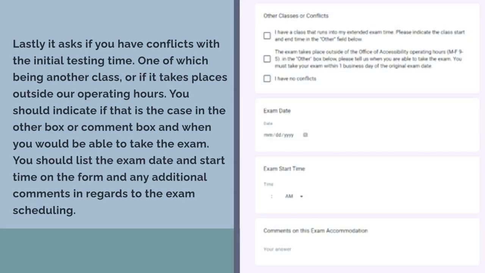Lastly, it asks if you have conflicts with the initial testing time, one of which being another class, or if it takes place outside our operating hours. You should indicate if that is the case in the other box or comment box and when you would be able to take the exam. You should list the exam date and start time on the form and any additional comments in regard to the exam scheduling.